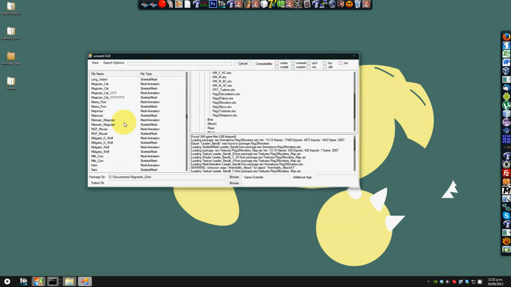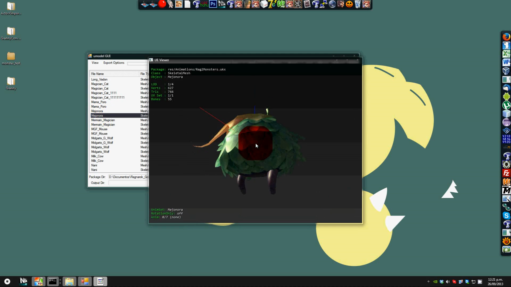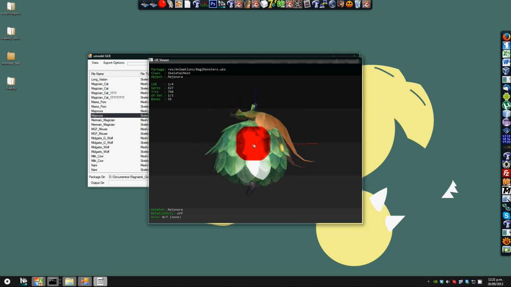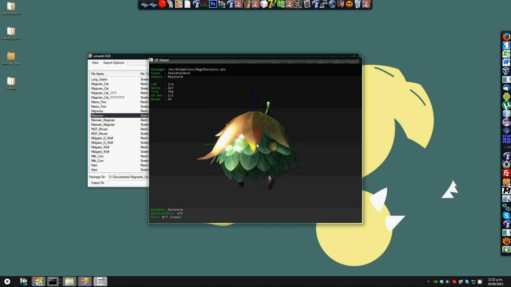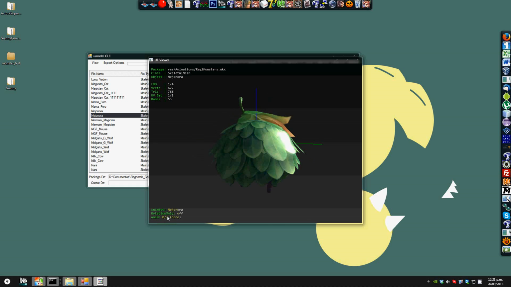Let's see, maybe this one. This one is cute, but I'm really not sure about this one. Okay, I think it's a good example since it has only 600 or 700 polygons, and it has 7 animations. So yeah, let's try this one.